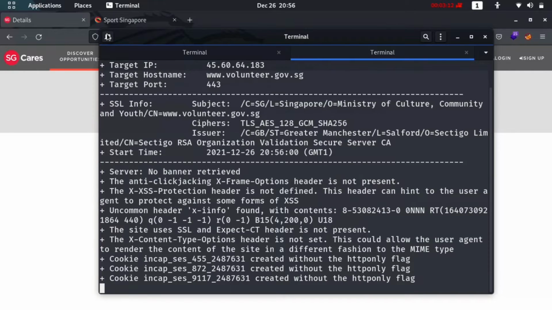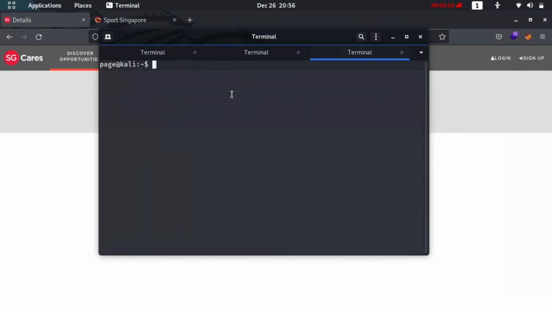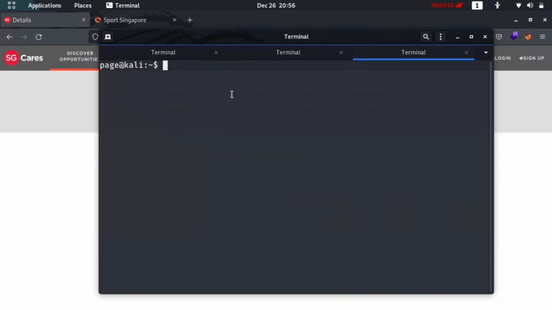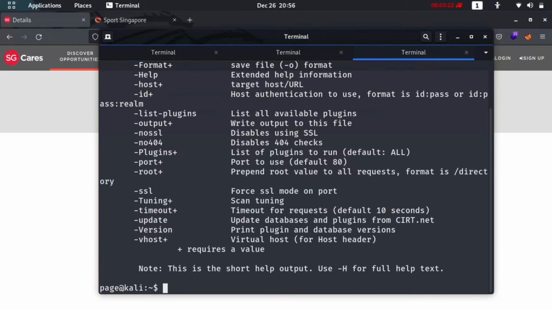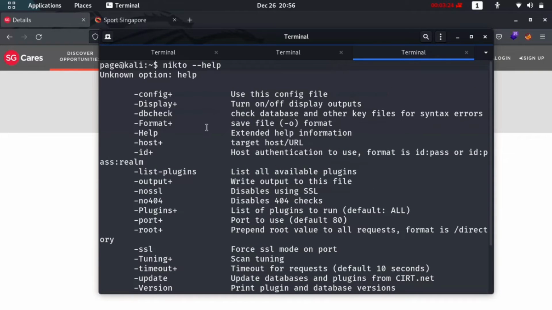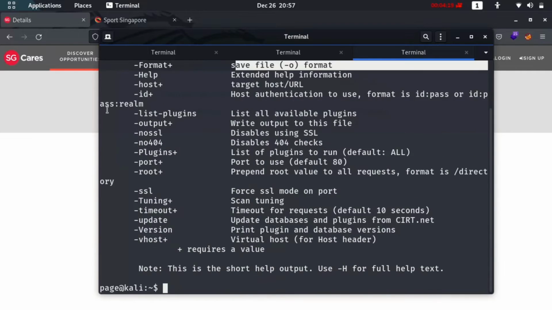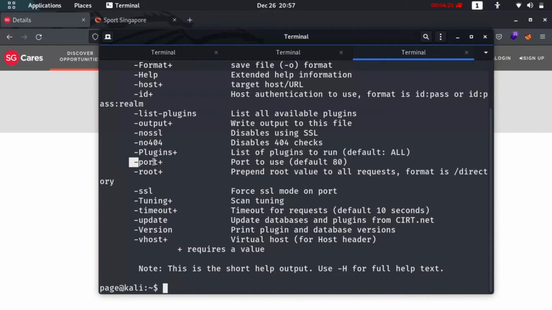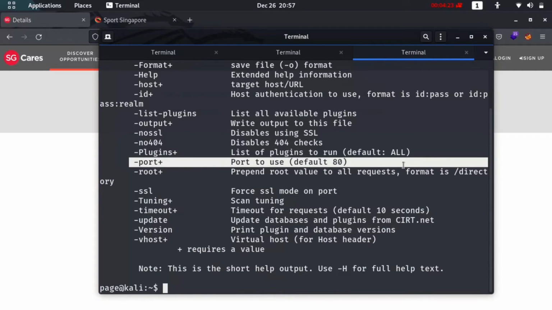I will go and explain the flags you can use with Nikto. Let me type nikto -help and enter. These are the common flags we can pick. You can display output, turn it on or turn it off, and you can see the format here. You can save this particular format to a file. And you can also choose the port, which is very important too.